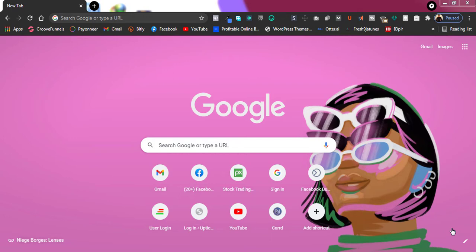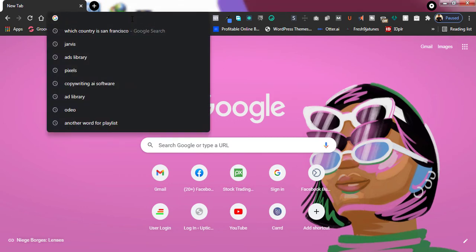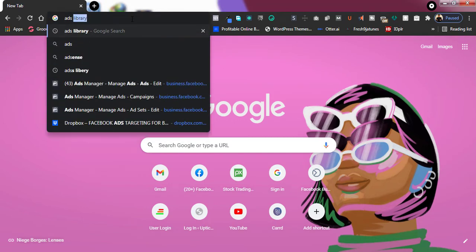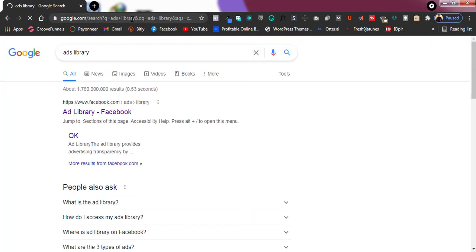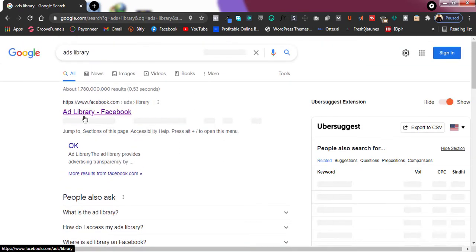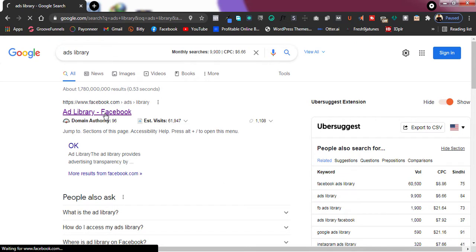So that being said, let me show you how you can spy on your competitors on Facebook. The first thing you need to do, go to your browser and search for ads library. Just type ads library on your Google search and click on it. It's going to open this page, and the first link right here is what you should click, ads library. Just click on it.